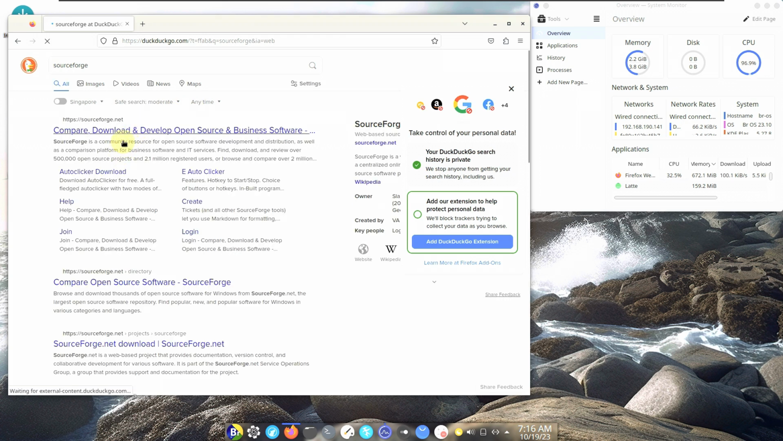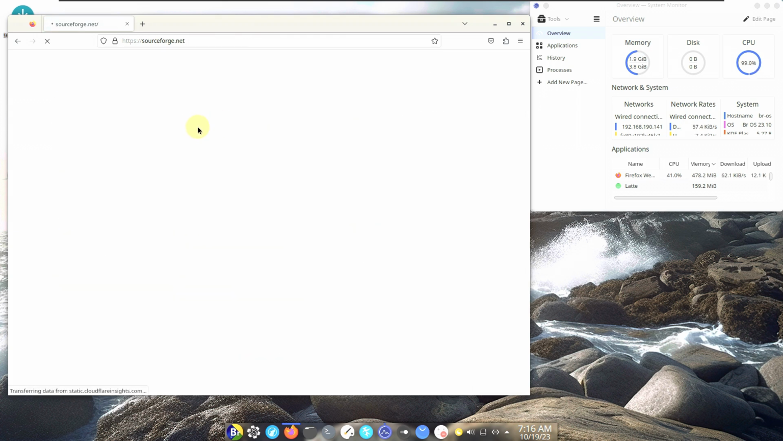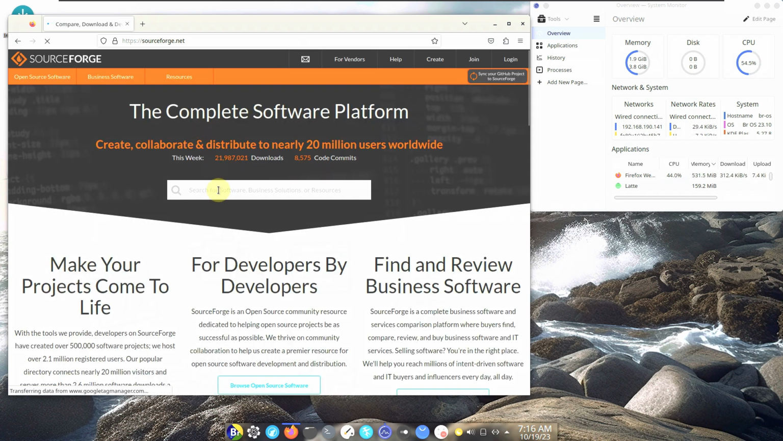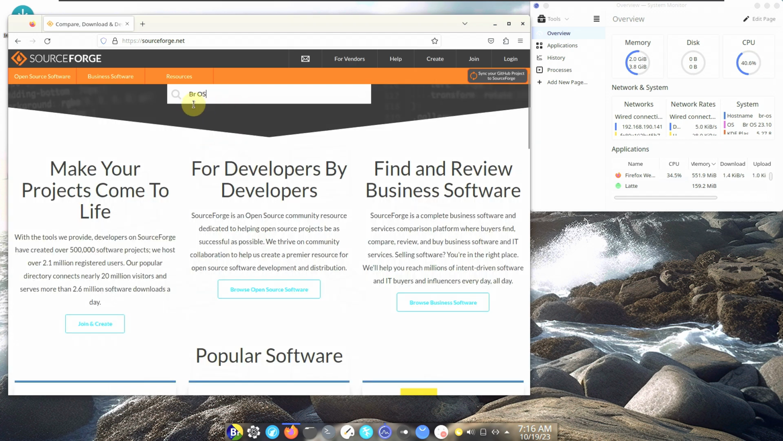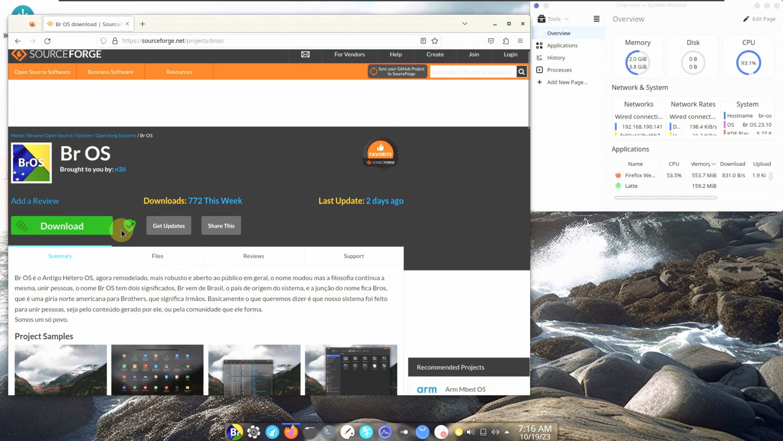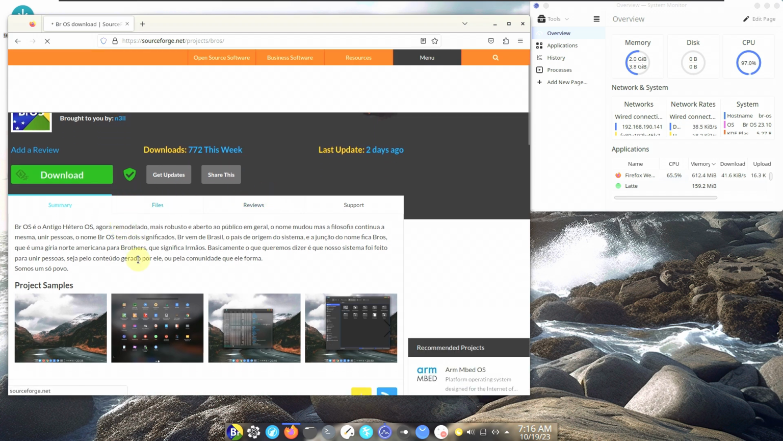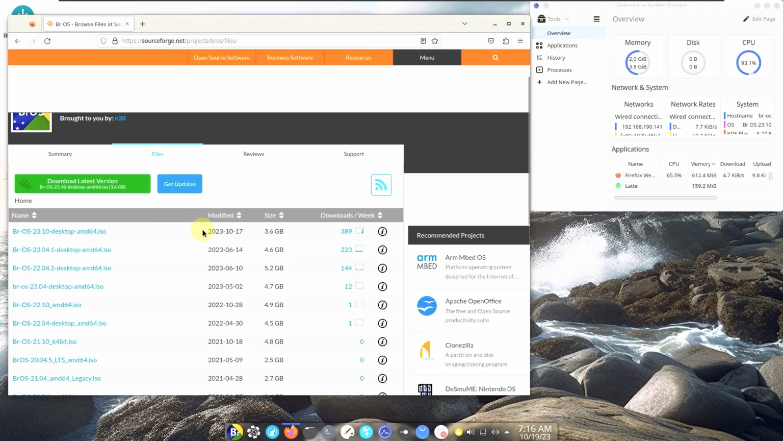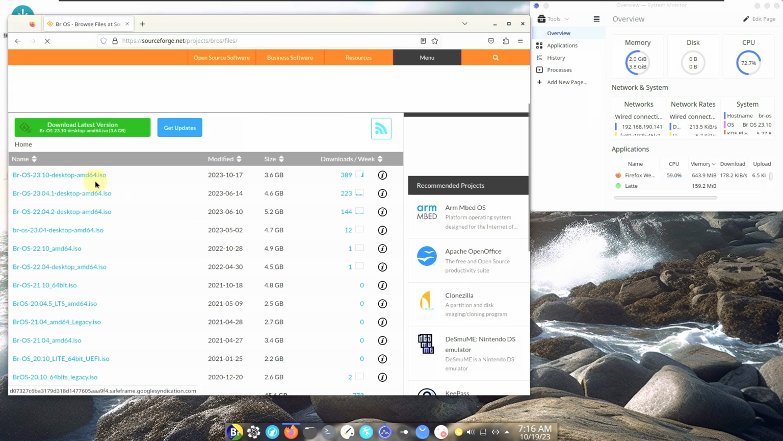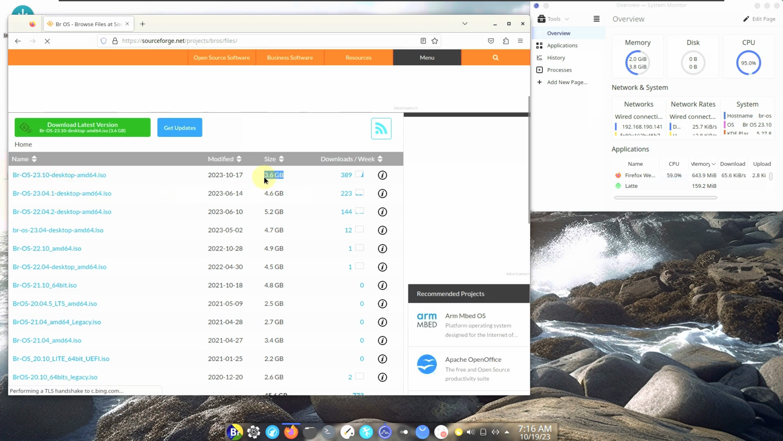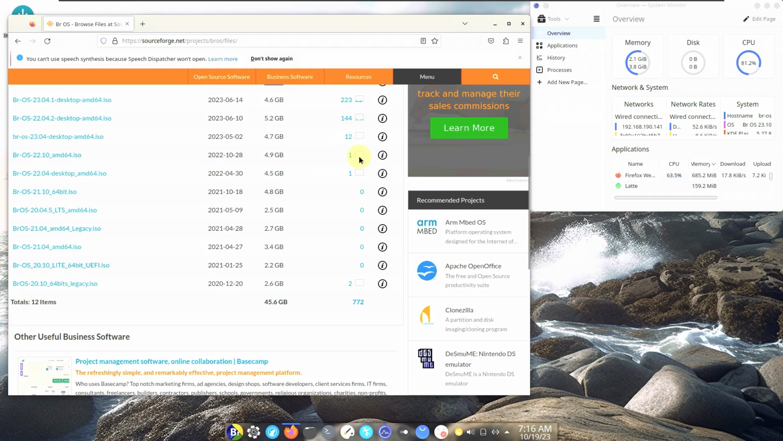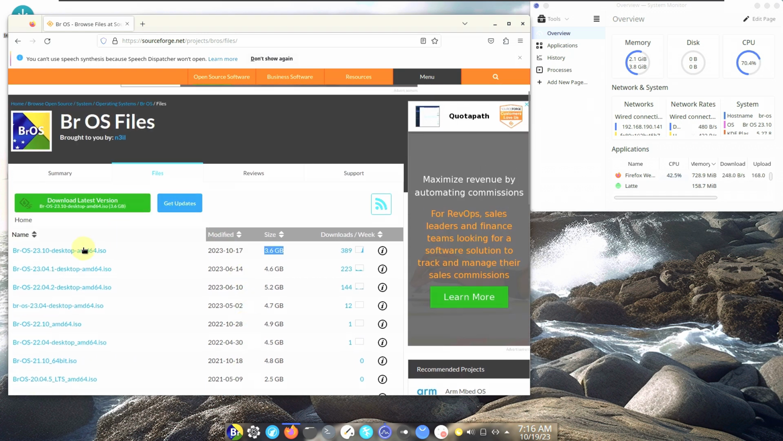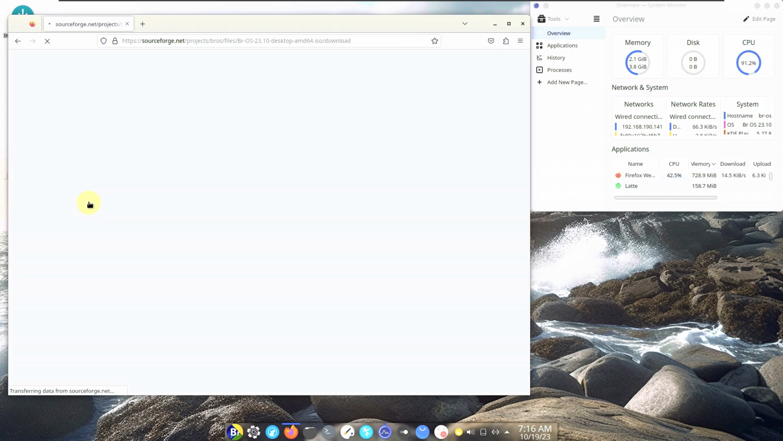So we are going to the SourceForge website. Let's click on the website. You just need to type in BROS and you should get that. So here is BROS. We should be getting the files here. As you can see, there is a 23.10 here. The ISO file size is around 3.6 GB and downloads this week are 389, and one of those is mine. So let's click on download, or you can directly click here.